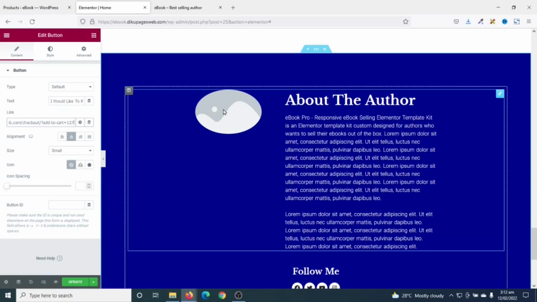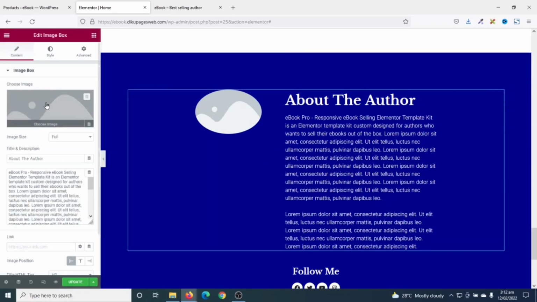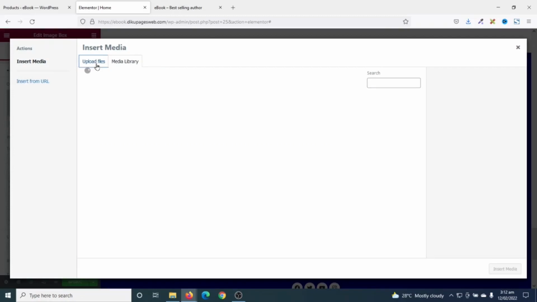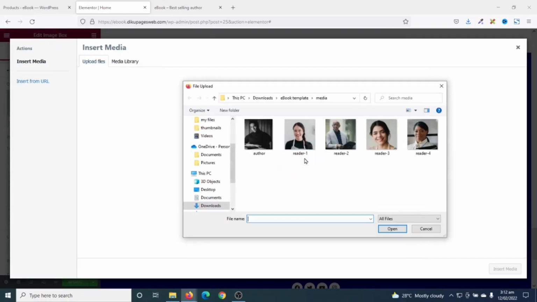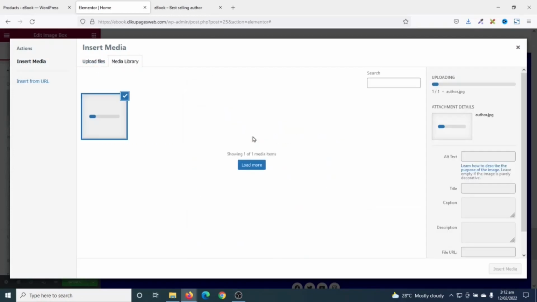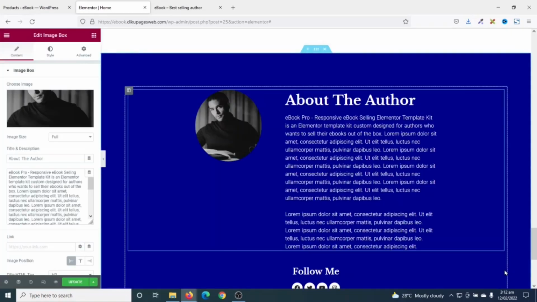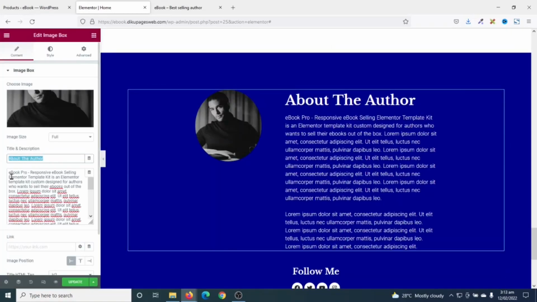First of all, I change the image here, so I just select it, choose image, upload files, select files, and this is the image I'm going to use for the author. Insert media. Next, you can go ahead and change the title as well as the description to your own text.